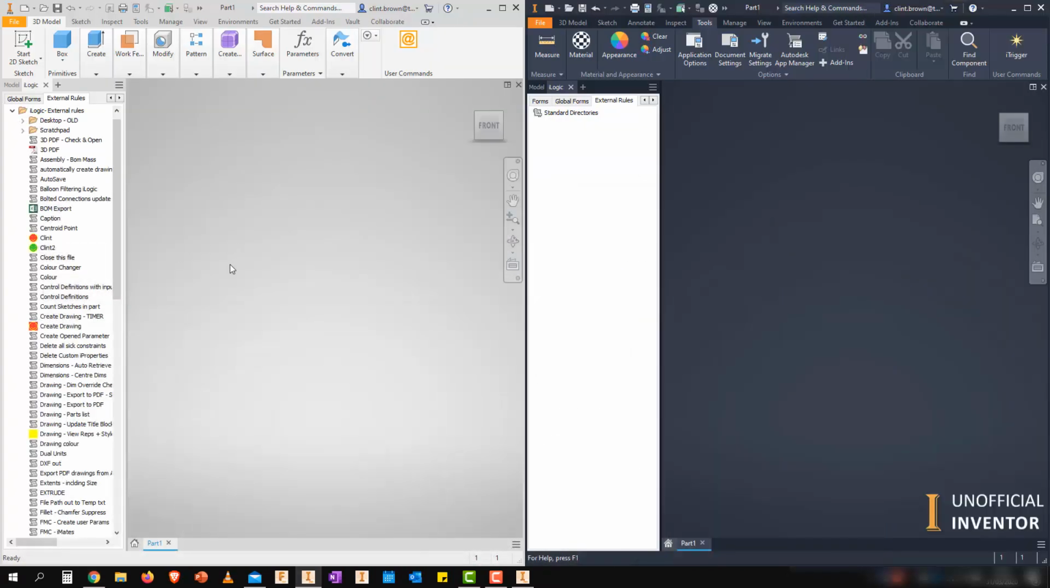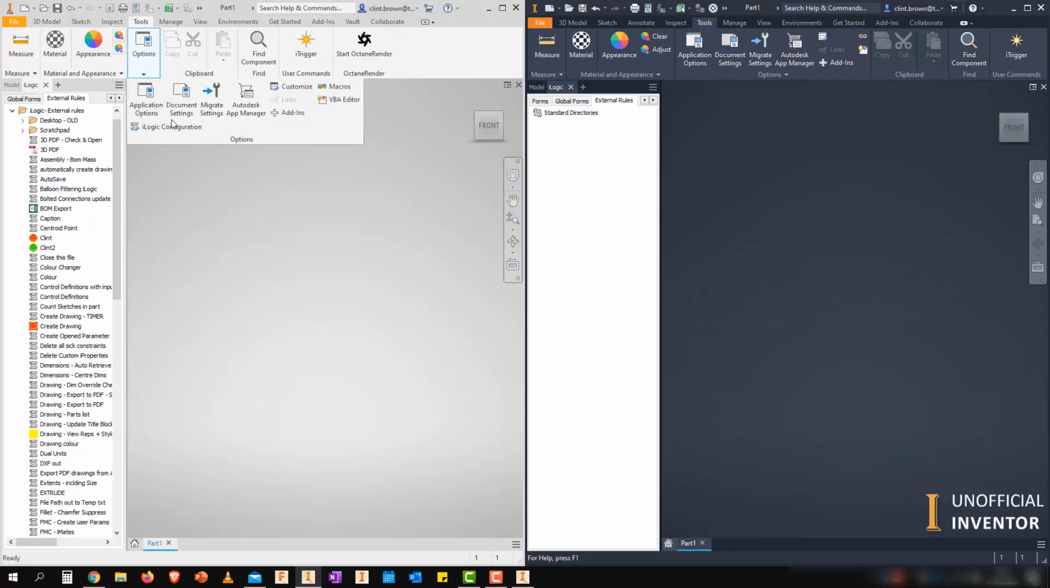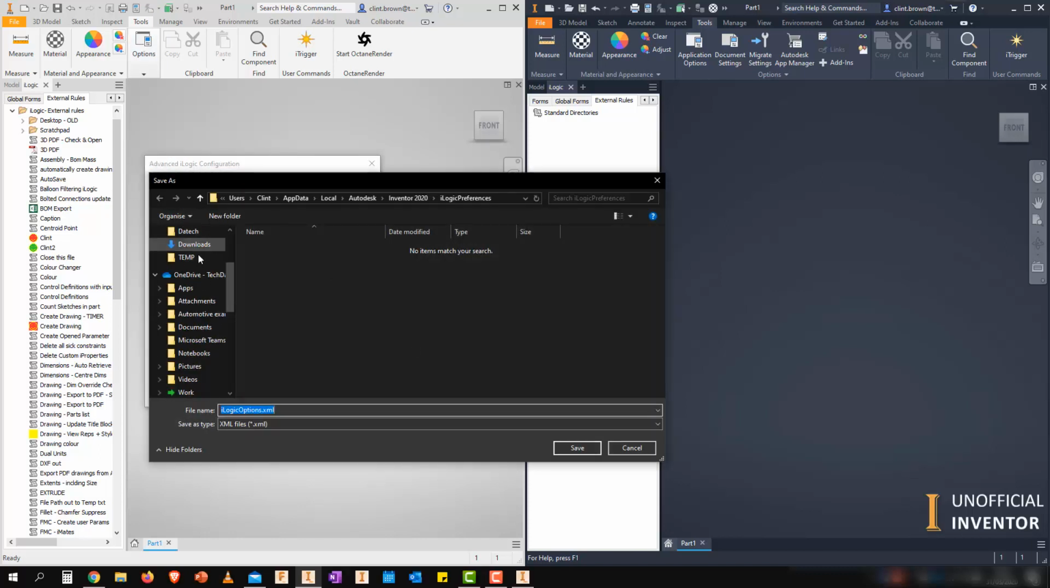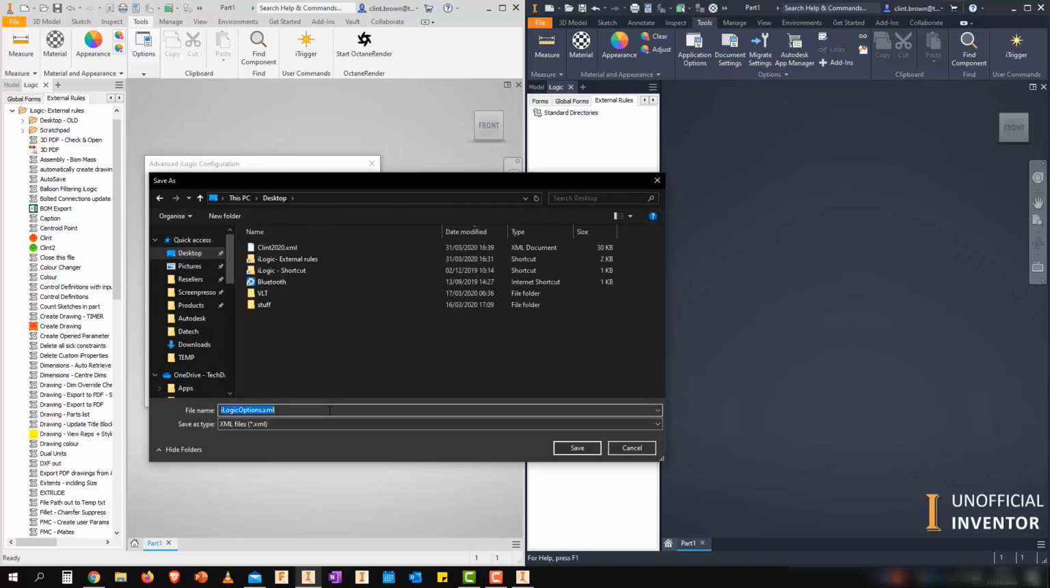So, what am I talking about? Well, you'll see on the left, I have all of my external rules over here. On the right, zero. So what we need to do is just quickly go over to Tools, and under Options, you've got your iLogic configuration. You can export these settings to my desktop over here. And what I'm going to do is say these are my 2020 iLogic settings.